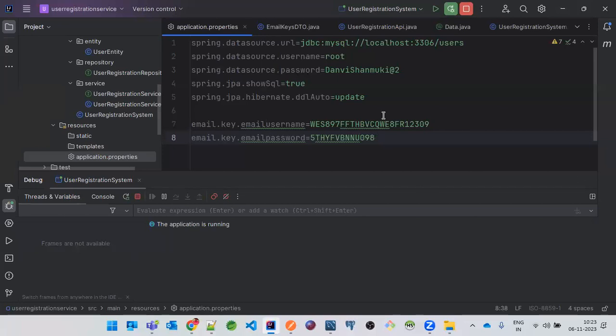So tomorrow we'll be digging deep into this example: what is happening behind the scenes, how it is actually creating the data source, and how it is determining from our URL what is MySQL and all this kind of things. And also we'll look into embedded databases, which is provided by Spring Boot automatically.